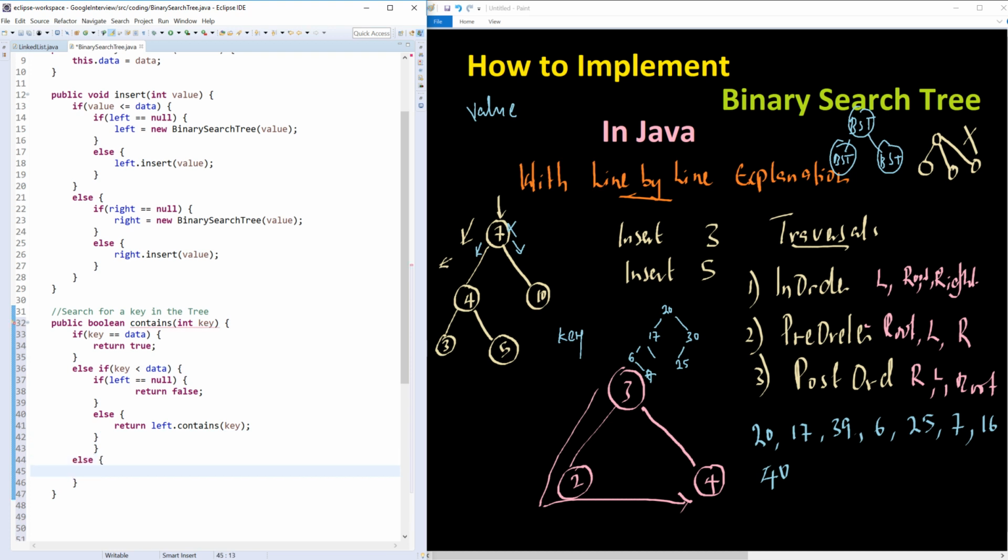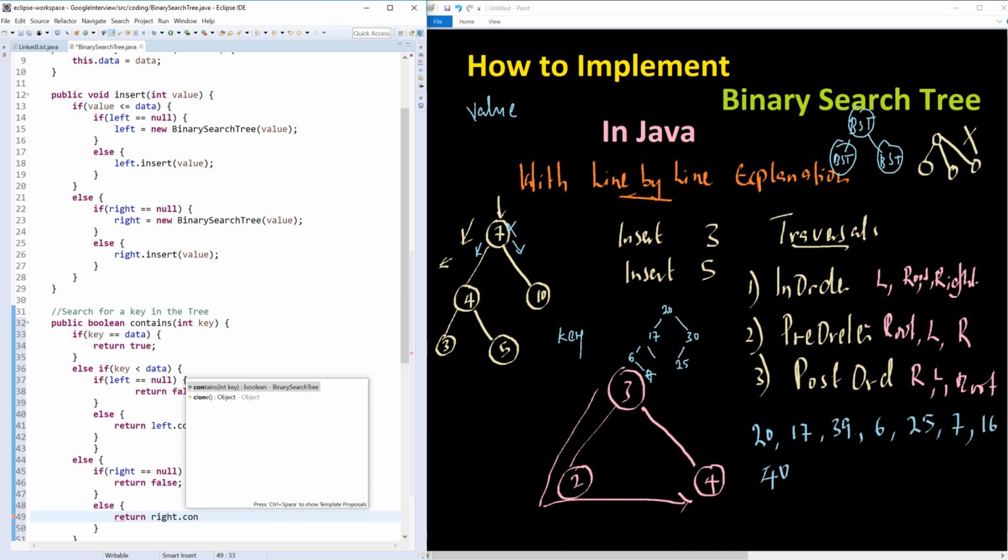So at this point, I'm now going to look at the right subtree. So in this case, I'm going to say if right is equal to null, I'm simply going to return false. Then else, I'm going to return right dot contains key.